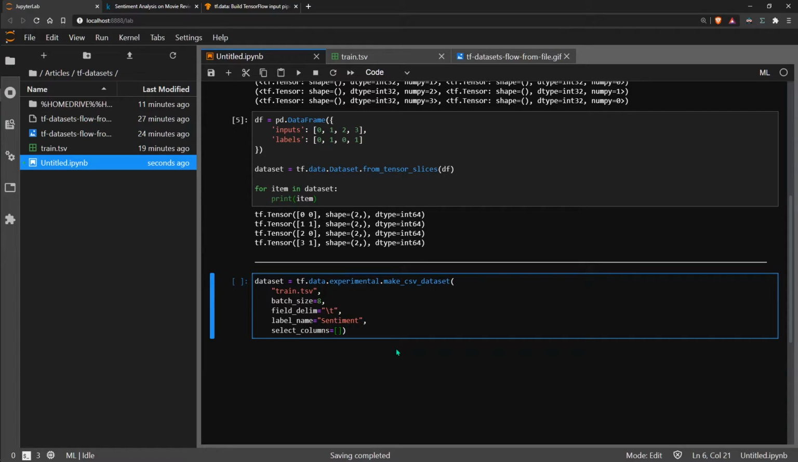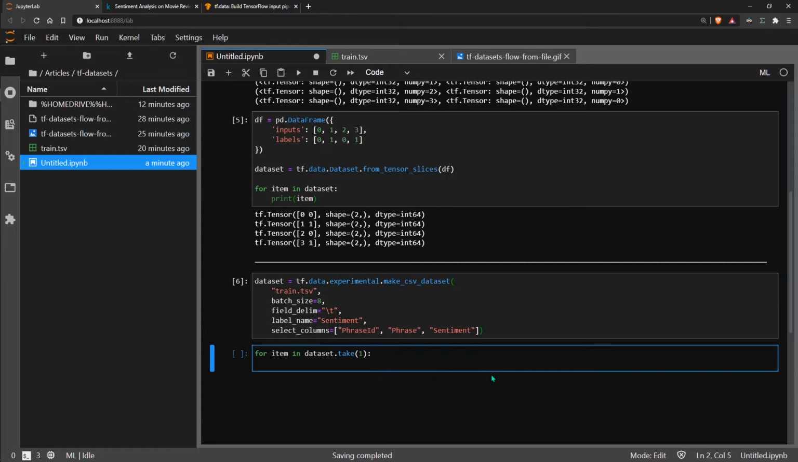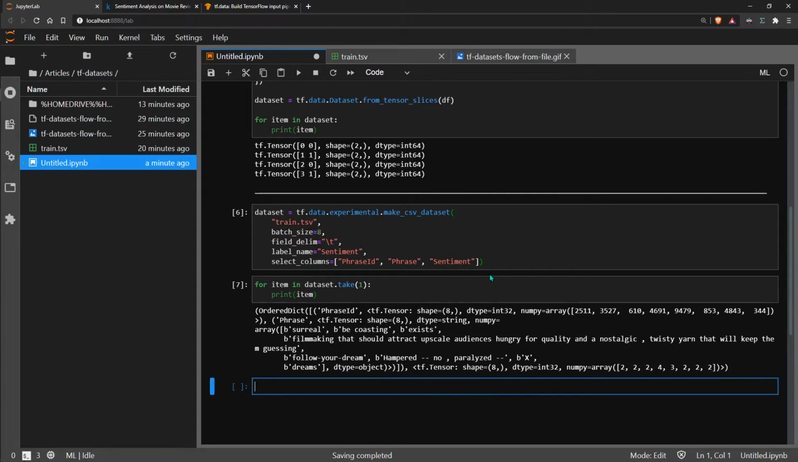And then let's just have a quick look at what we have. So we use this take to just take the first batch within our data set. If we say take 20, then it would take the first 20 batches and nothing else. But we just want to see the first one so we can see the actual format within the data set.